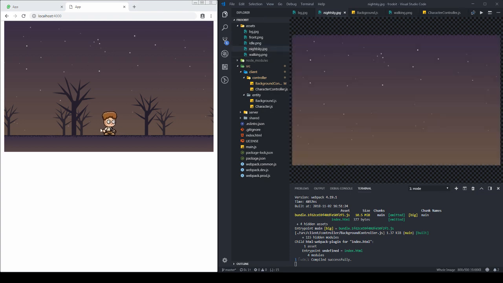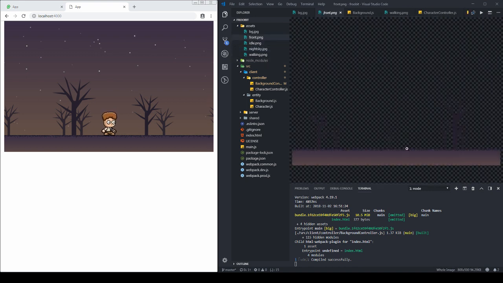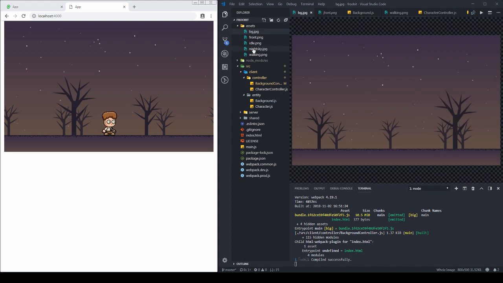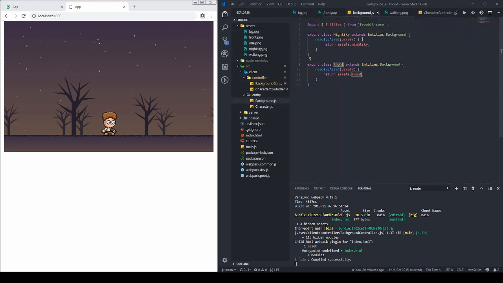The night sky is now a separate image, and also the front is a separate image. And the front is basically the soil and the trees. And also what I did, I created night sky and front entity. If you remember, we had only one background entity, which resolved to this image, and now each of these is resolving to a different part of the background.